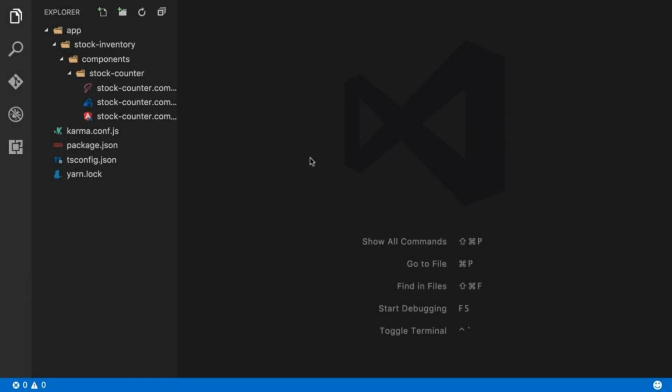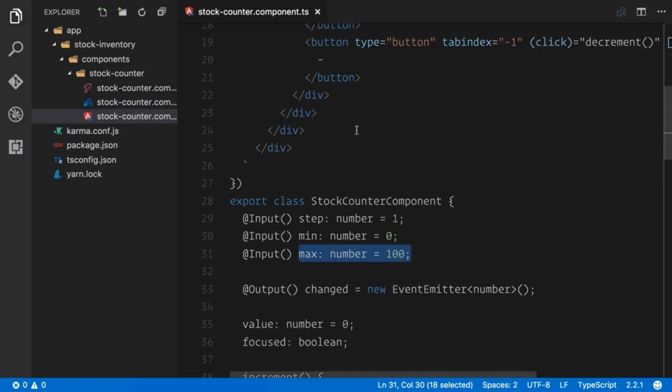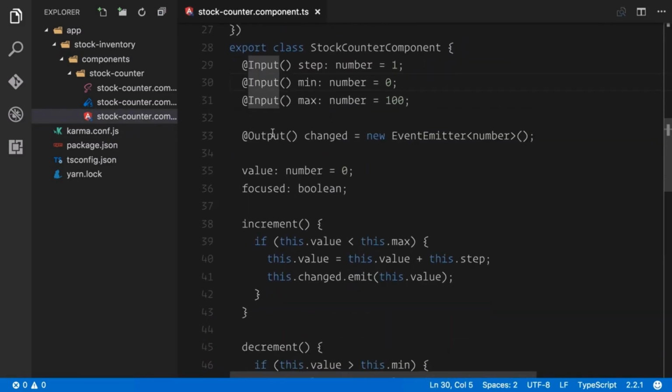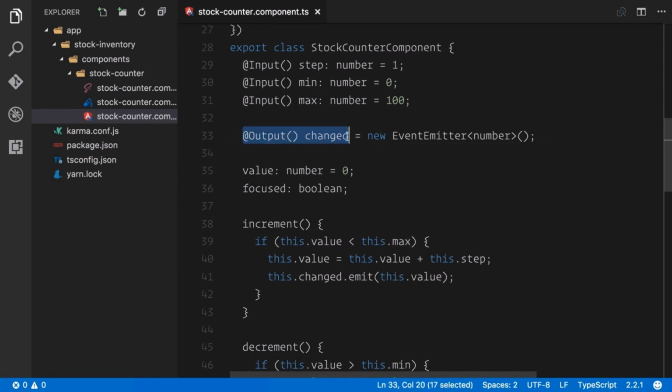In this testing lesson, we're going to learn how to test the inputs and the outputs of a component. So here we have 3 inputs. We have a step, which tells the component what step to increment our counter in. So for instance, if we use 10, our counter would be incremented in steps of 10. We also have a minimum value, and we also have a maximum value. We also have an output, which is an event emitter, which also emits the number of what was changed.